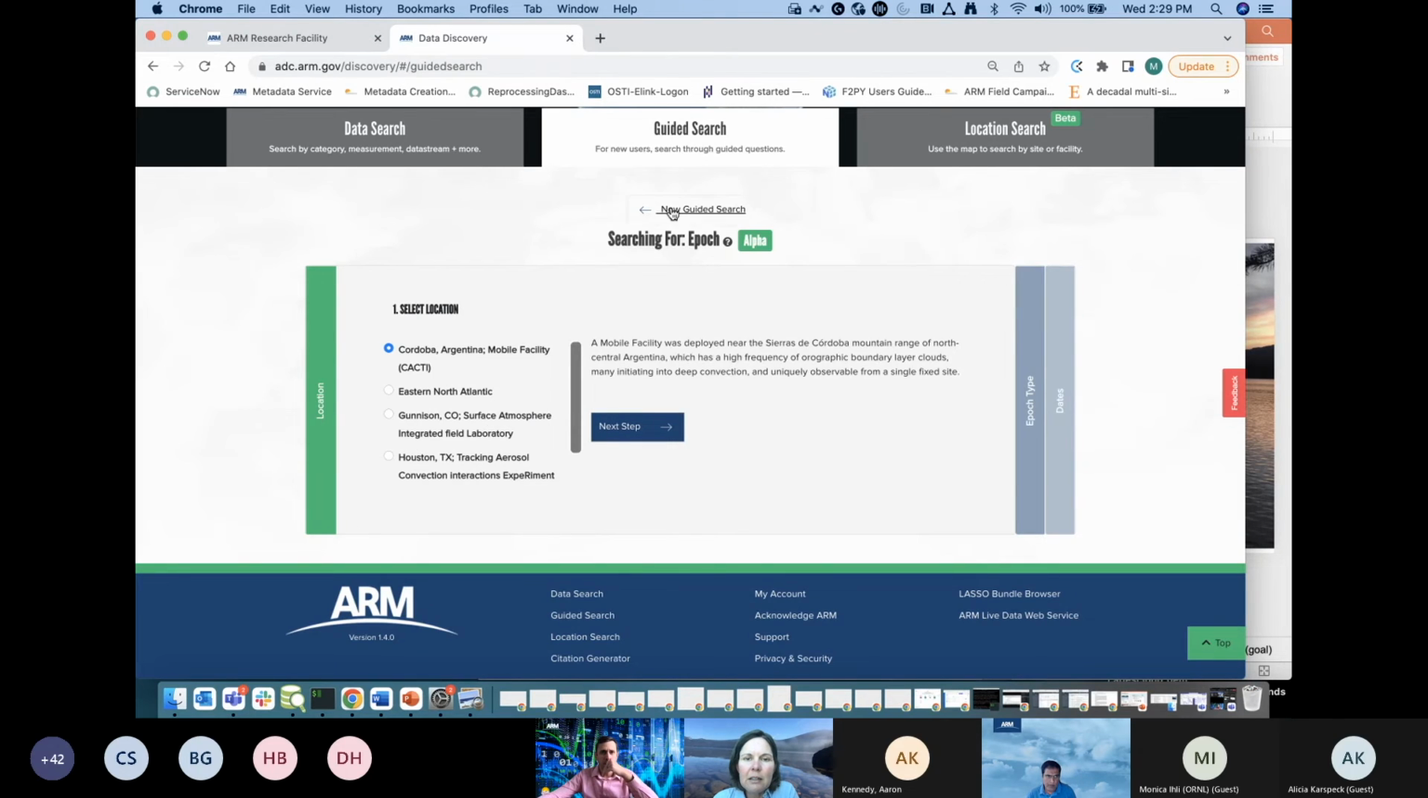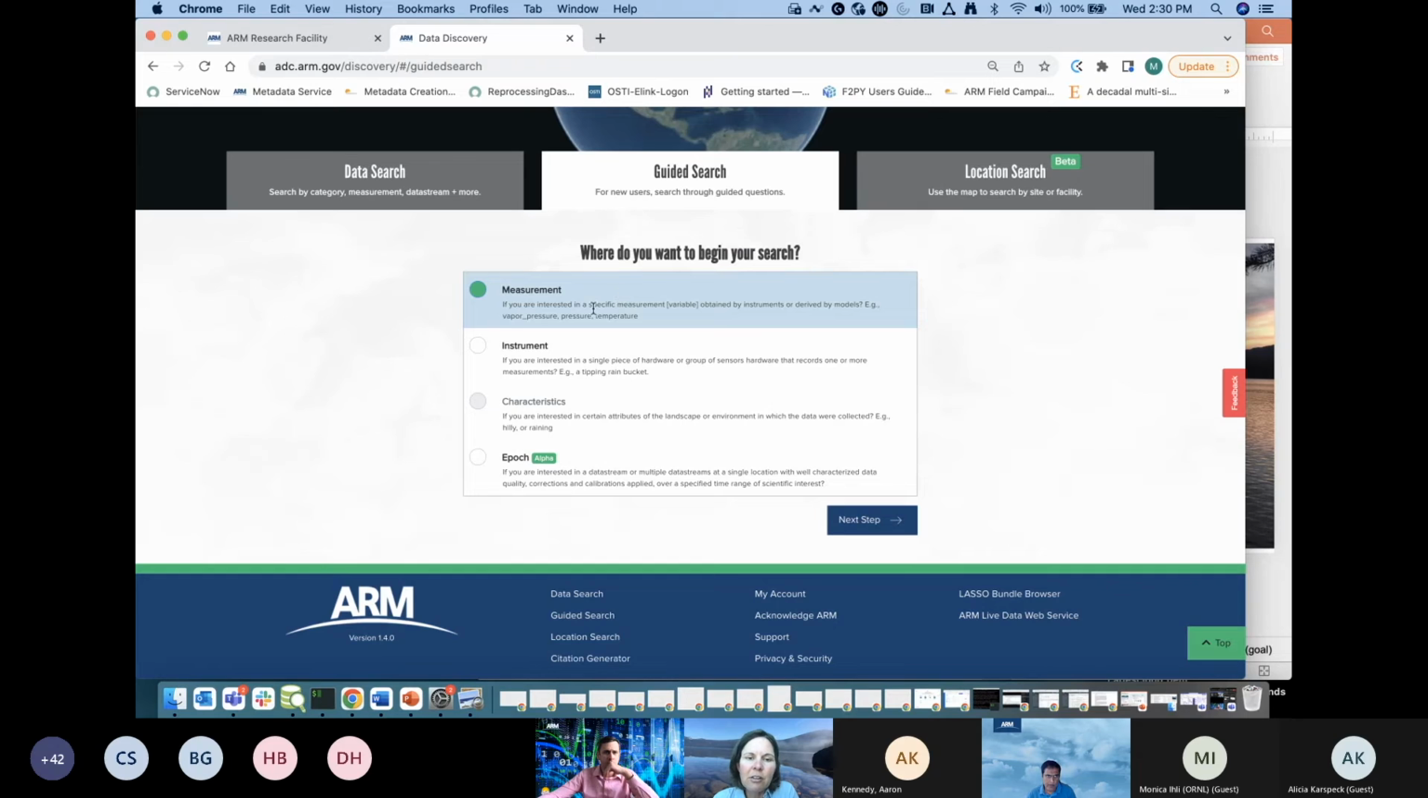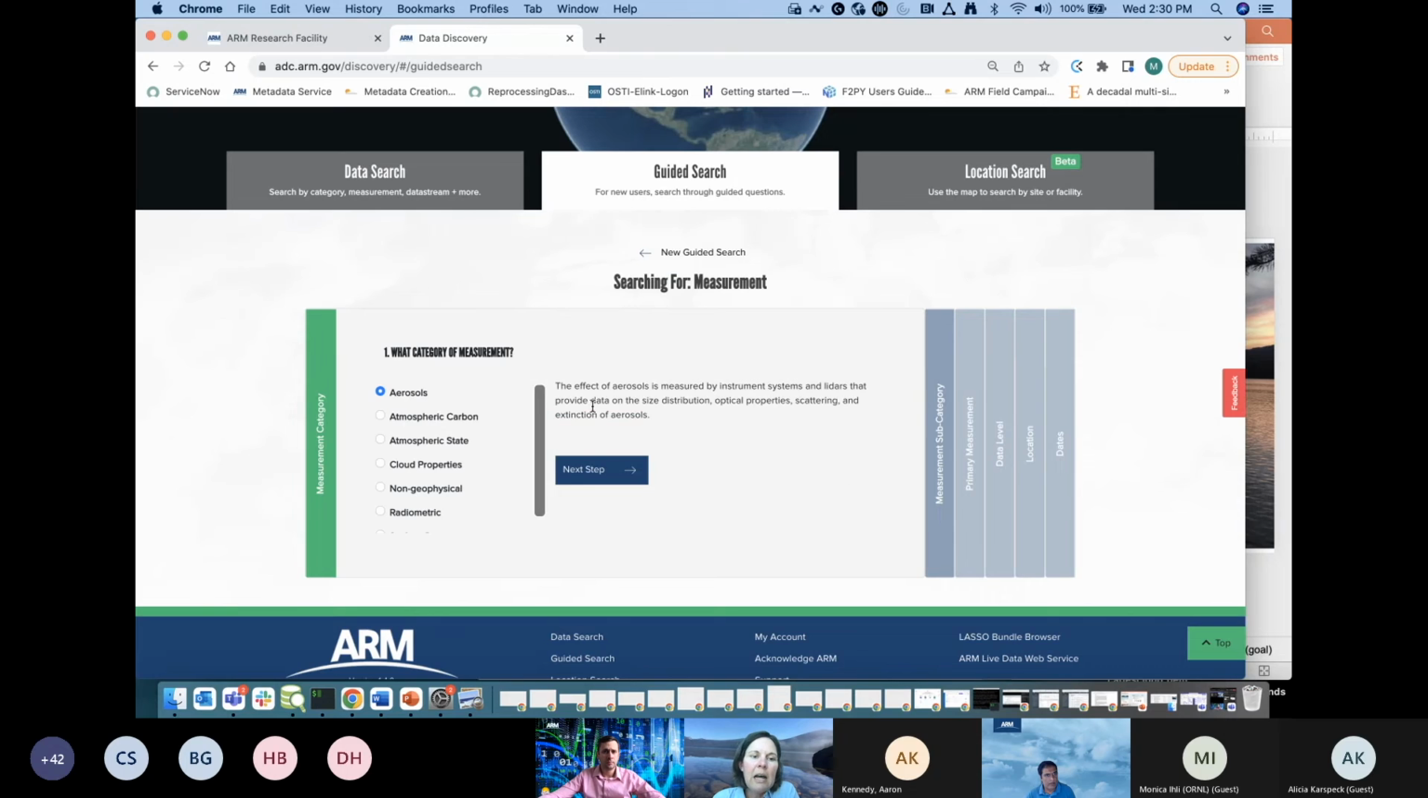But we'll go back and look. So I highlighted that you can go by instrument from arm.gov to find the data you might be interested in. But from our guided search, you can actually find the data by measurement. So if you're interested in a specific variable, then you can go here, such as, let's say we did, temperature or pressure.